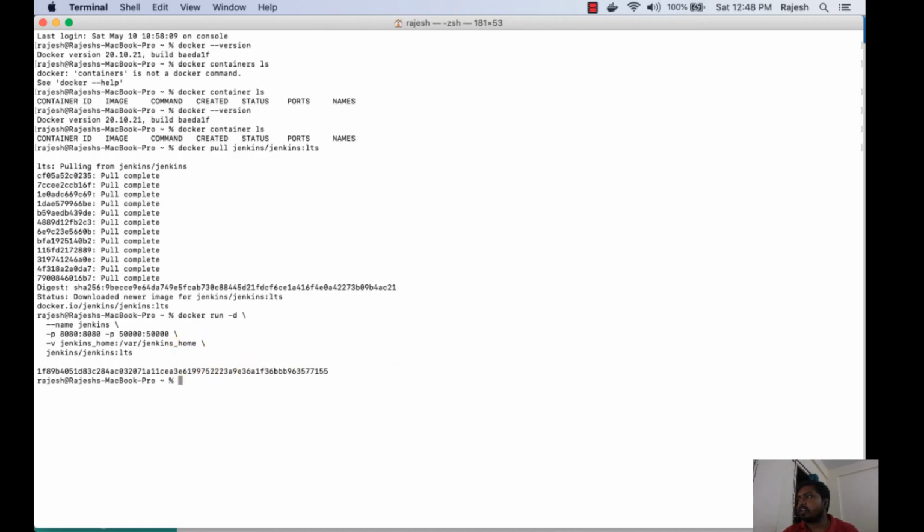So what is the next step? What is the use of -p? P means the Jenkins port, and 50000 I'm using for Jenkins agent communication. And -v jenkins_home is used to persist the Jenkins home directory.